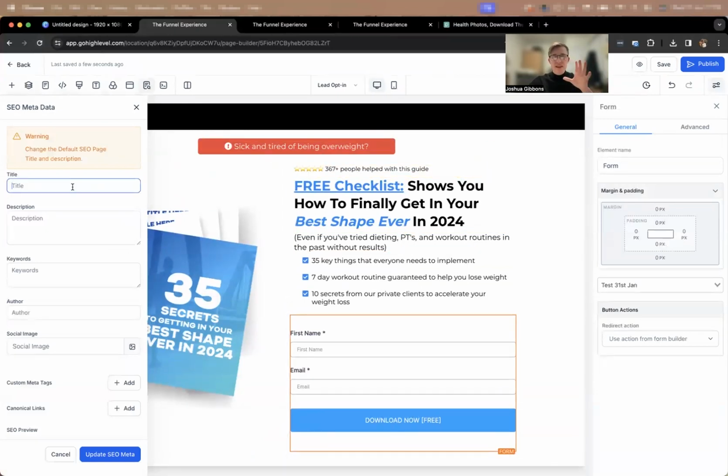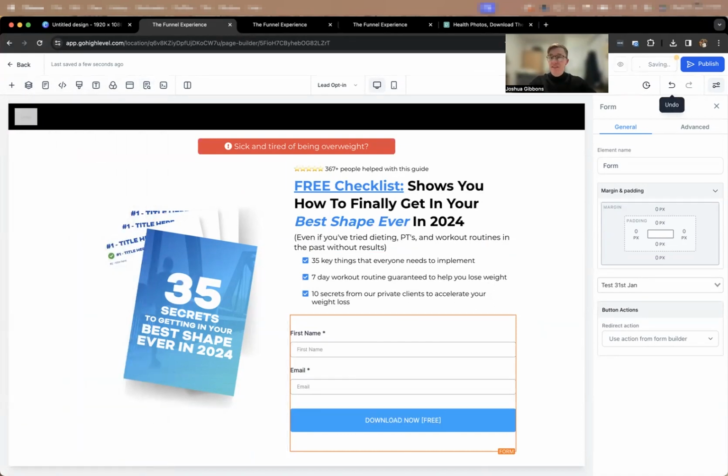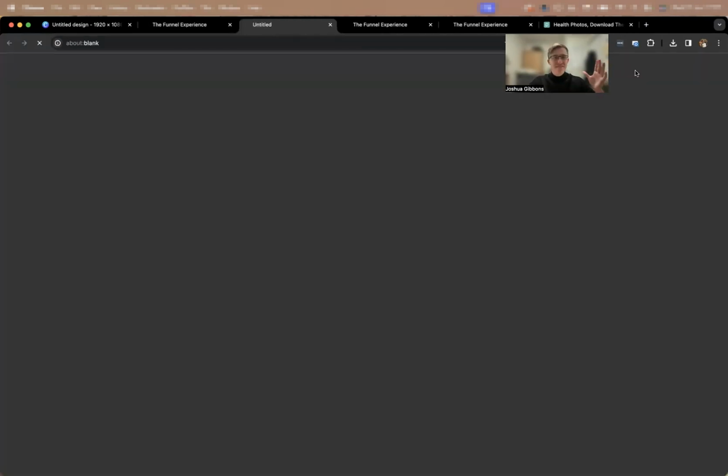And the final thing, I mean, there's a couple little things that as they show up, I'm going to explain to you. You want to change this SEO metadata here. Once you save your funnel, before you publish, I normally just make it the title, like free checklist, best shape ever. And you can put your name here as well as the SEO metadata. Perfect. So what we can do is we can just give this a little preview.